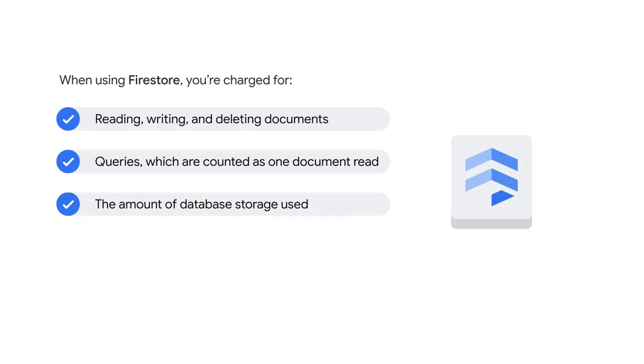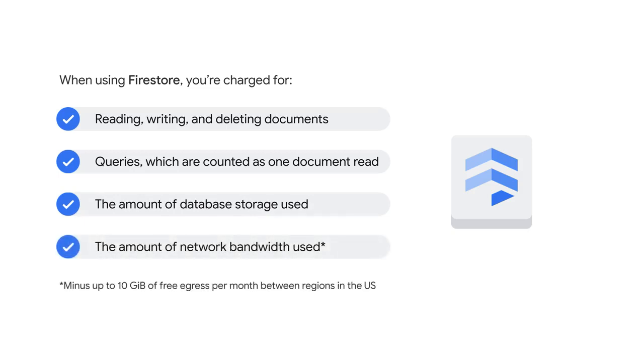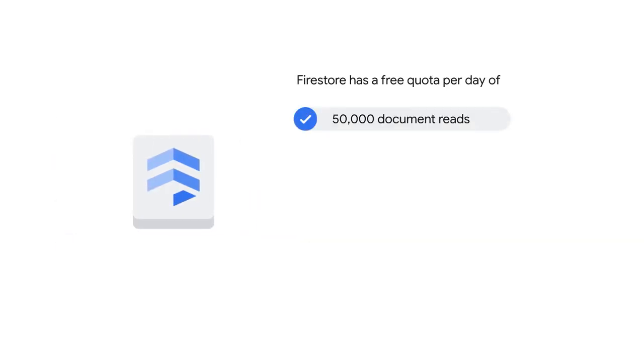You're also charged for the amount of storage your data consumes and for certain kinds of network bandwidth used to access your data. Ingress is currently free, and in many cases, so is egress. Consult the pricing page for Firestore for details, or you can use Google's billing calculator to estimate prices for your particular use case.